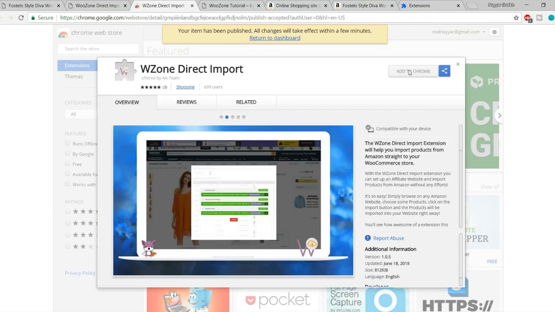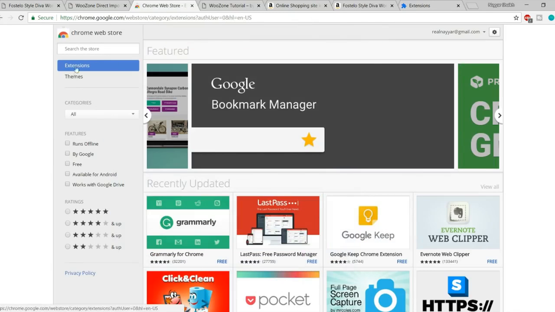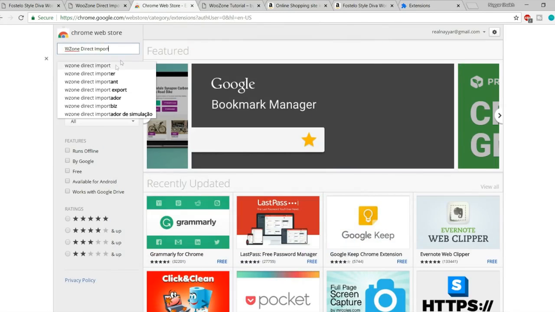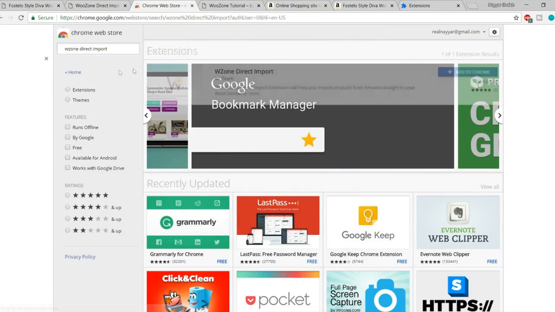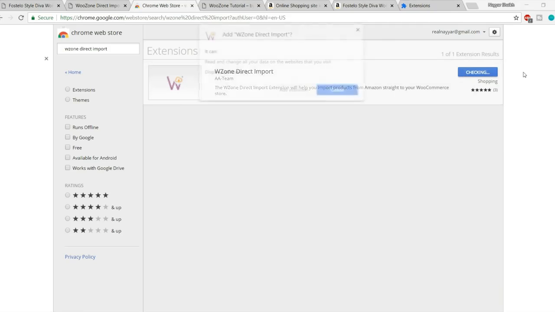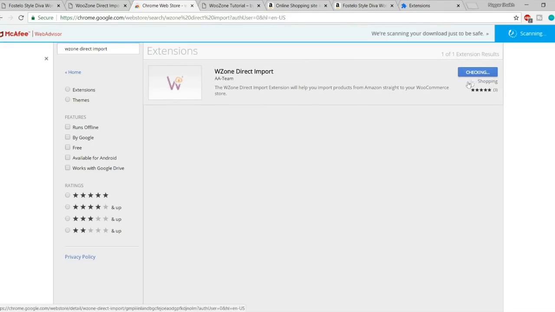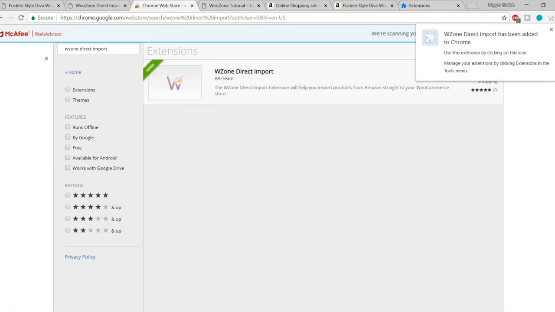Okay, I think I cannot do that. So let me do one thing. Let me copy the title from here, WooZone direct import, and let us search from here. Okay, WooZone direct import. Let's search for this. Here we have it. Now click on this add to Chrome button. Click on add extension. Okay, it is checking. Okay, now it is added.